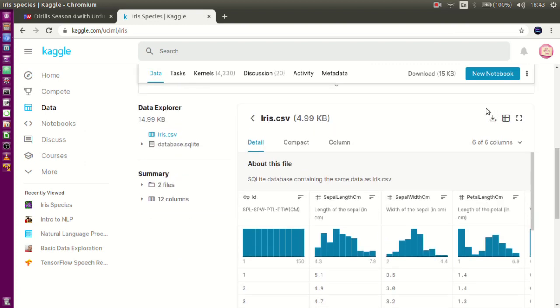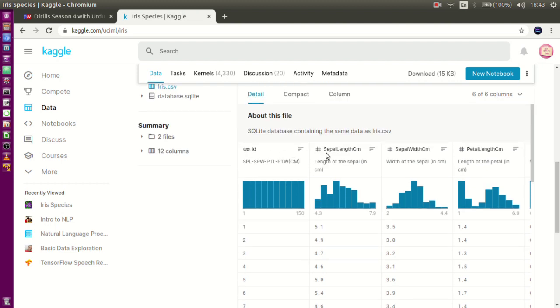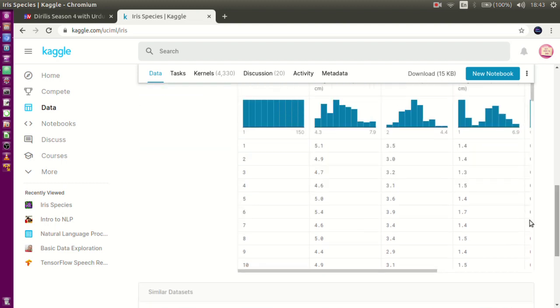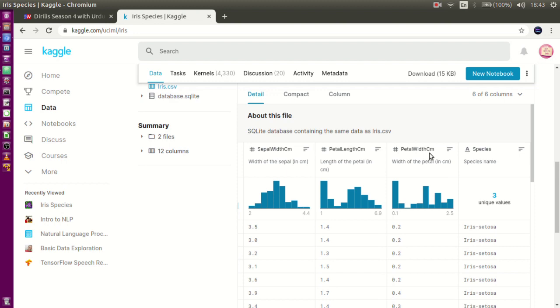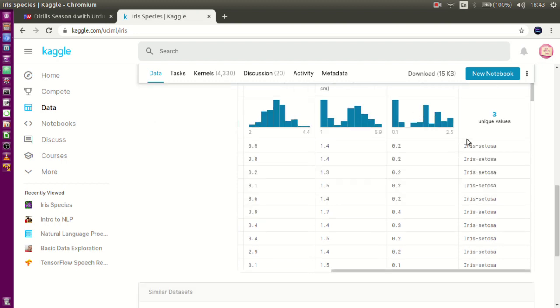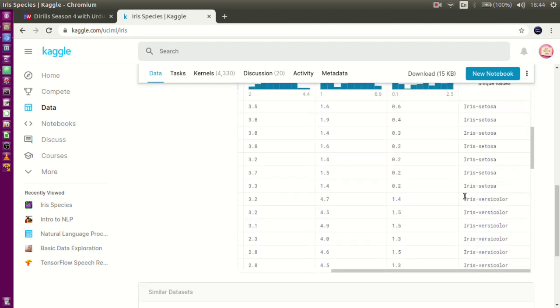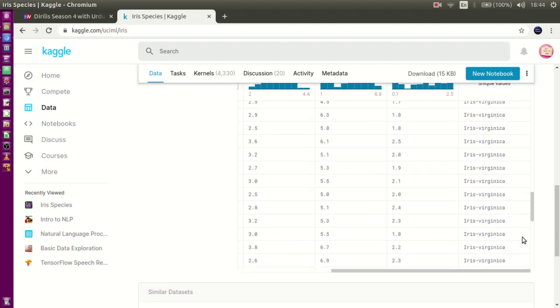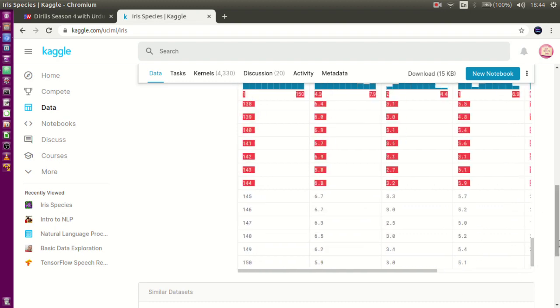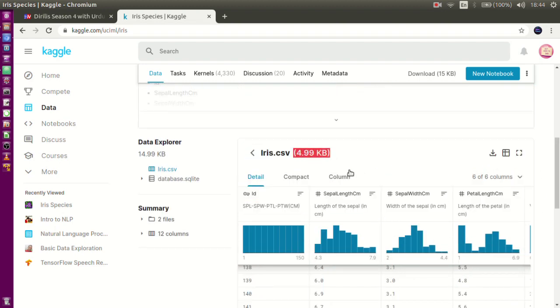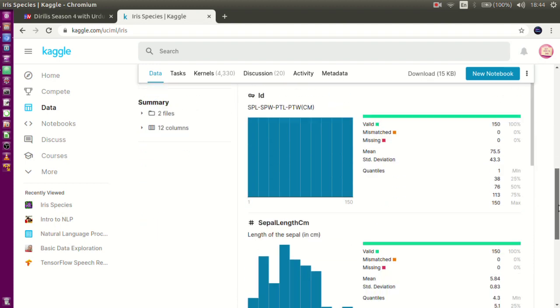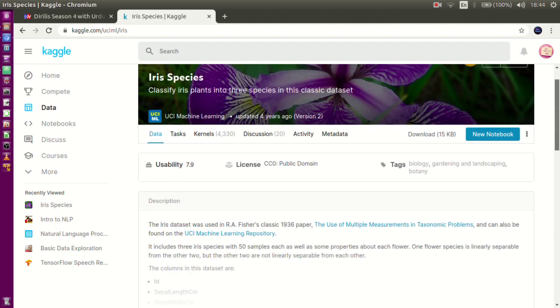Here is the Kaggle website. So here you can download it. We have ID, sepal length, sepal width, petal length, petal width, and species. In species, we have iris setosa, versicolor, and virginica. It's only 4.99 KB, so it's very easy to download.